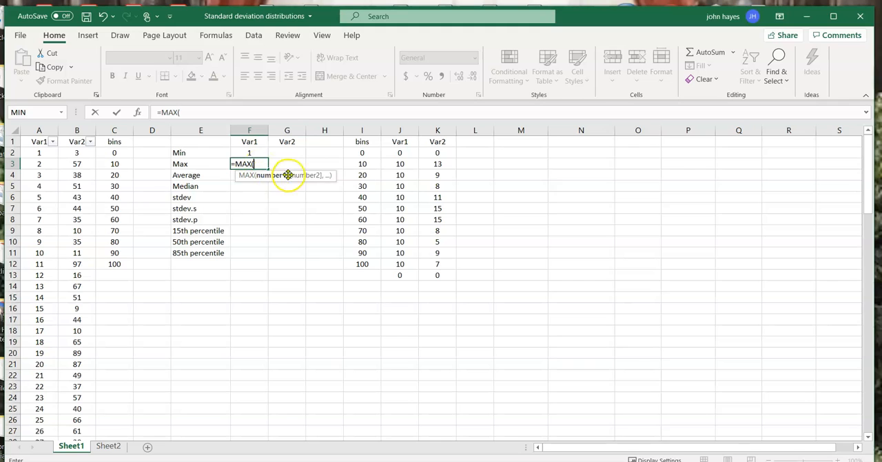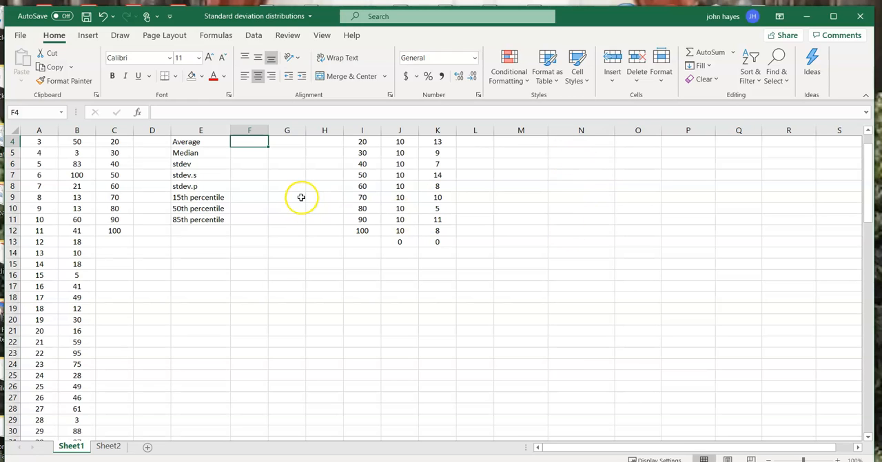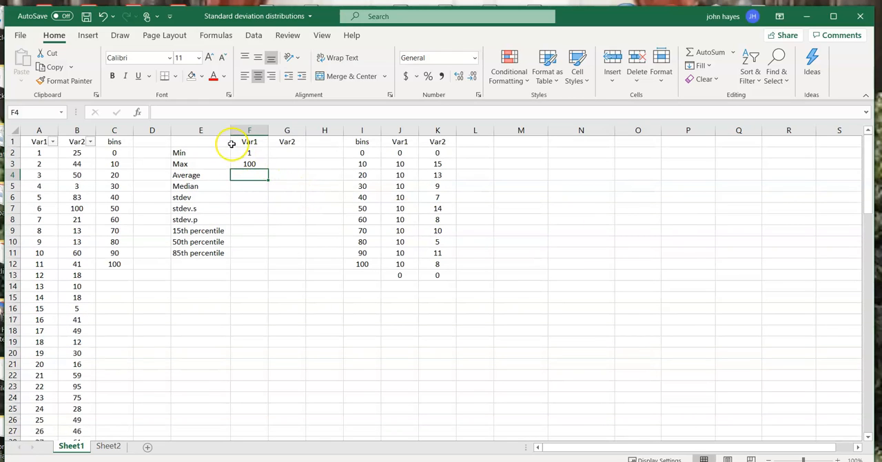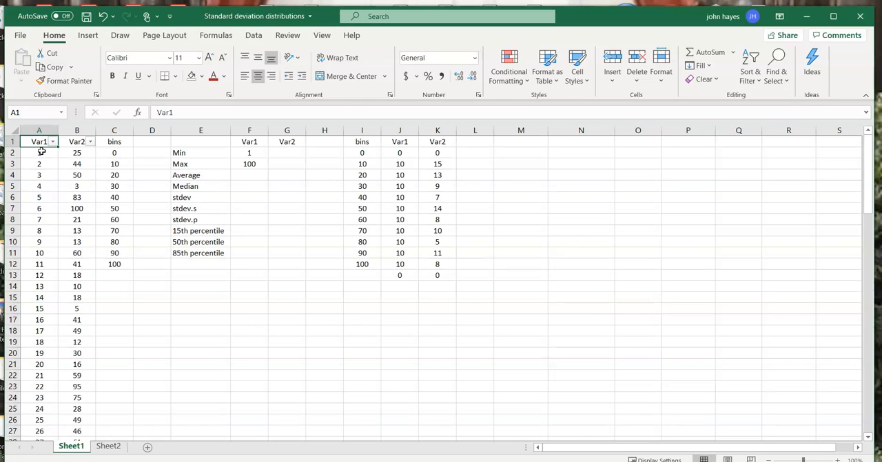And now it's asking for a range. What's number 1, number 2? Well, instead of typing 1, 2, 3 all the way down, I'm just going to put in this range. I type the first number and Control-Shift down arrow, which selects all those cells, and it has put in A2 to A101. I'm going to come to the end, close the parenthesis, and there I have the max number. So my minimum in this first column is 1, and the maximum is 100, which is true.